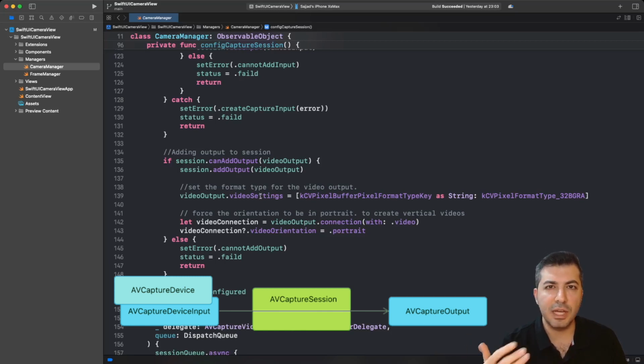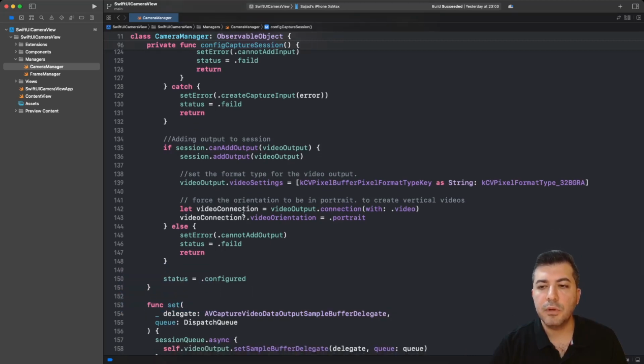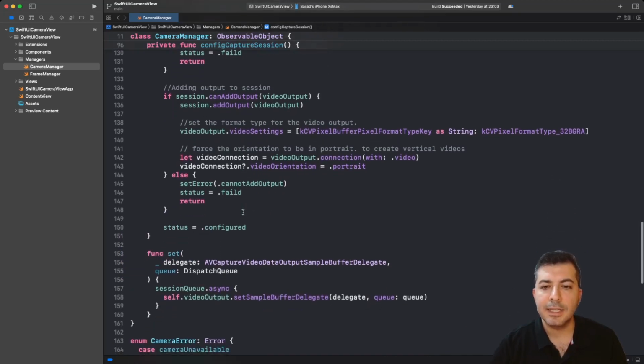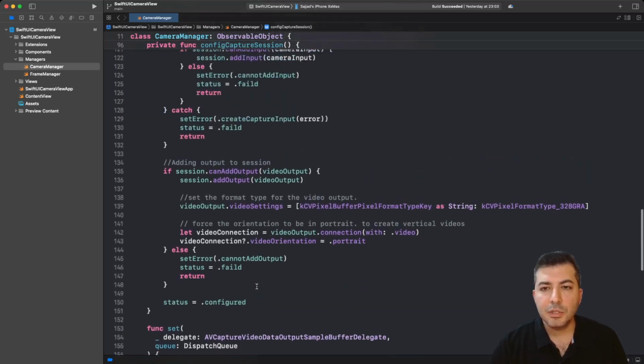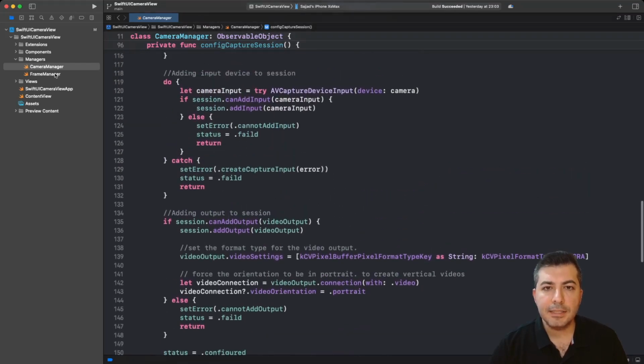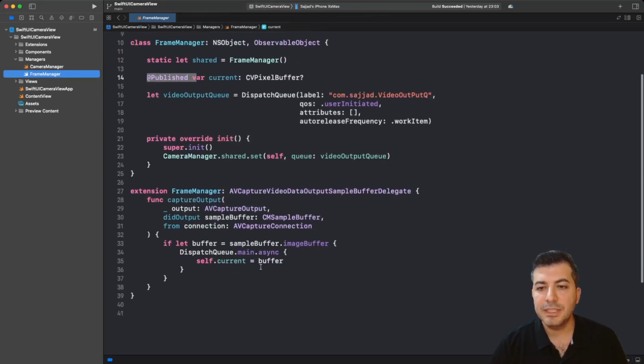We can also have another input like audio, and then from that output we are going to define our delegate that's sending us each sample buffer as a kind of image. We are going to handle that delegate inside our frame manager. Inside our frame manager, we receive that image buffer coming from the camera delegate as a CV image buffer.